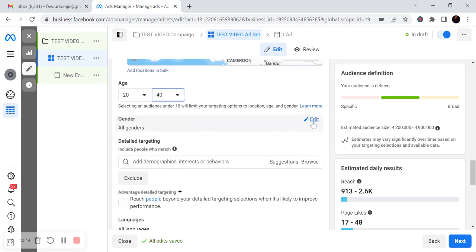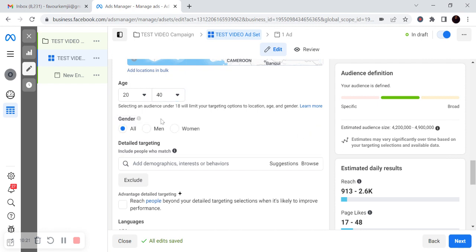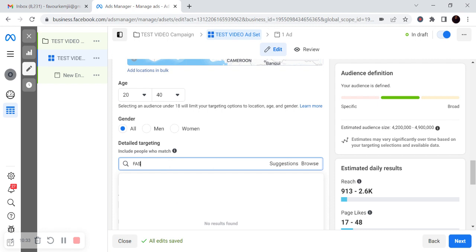And then you can pick the gender. If all you're selling is just for women, you select women. If it's just for men, you select men, right? You can change it to men or women. But I'm just going to leave it on all. Then this is where I go to detail targeting. This is where I add their behaviors, their interests, what they like to do, what they're interested in. If my product is a fashion product, I can add fashion as an interest.